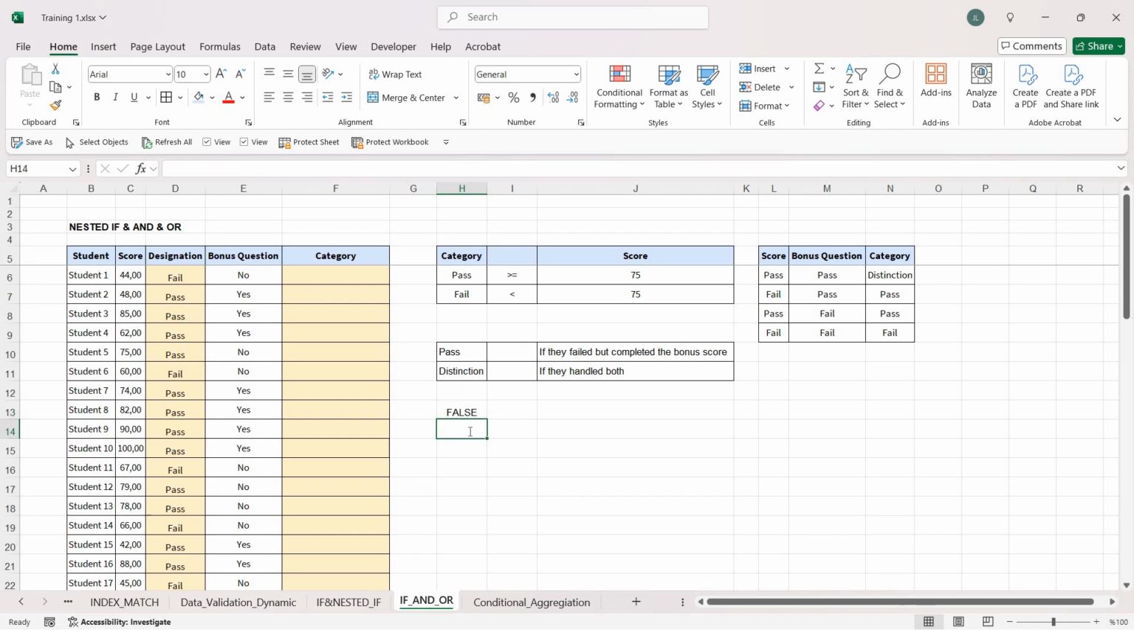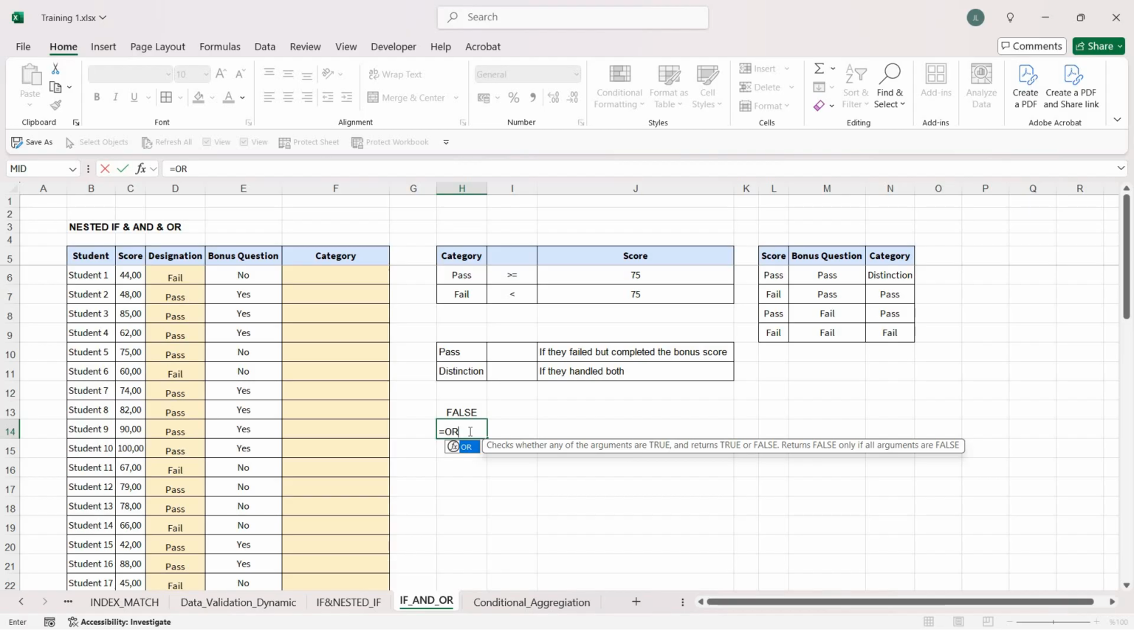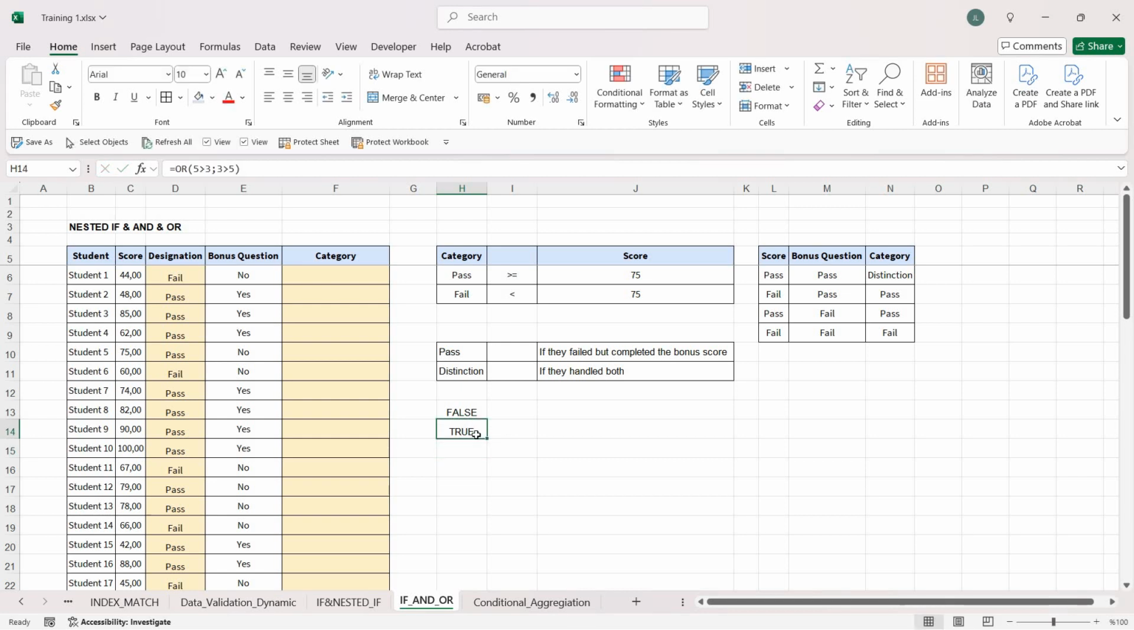But in the OR function, we only need one statement to be true so that it returns as true. For example, 5 being bigger than 3 and 3 being bigger than 5. If this was an AND function, it was going to turn as false. But since we're using OR, one of them can be a false statement. All we need is one true statement. So when you're going to hit enter, we're going to have true as a result.